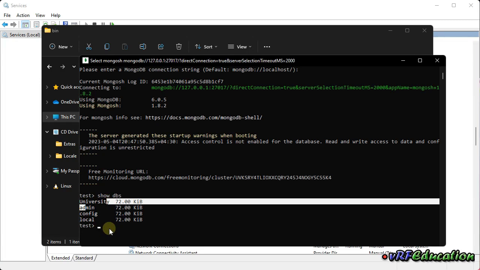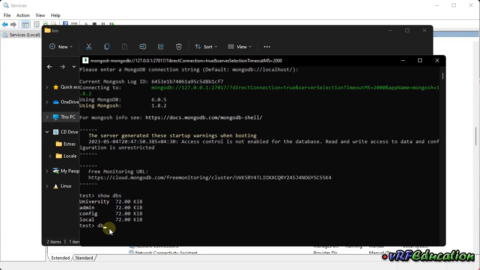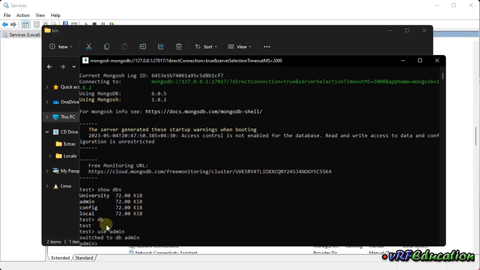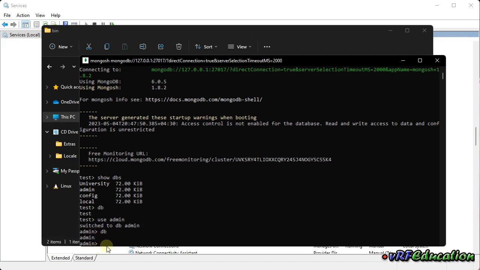If you type db, it's going to refer to the current active database. Okay, if I want to change the database, I can use the use command. For example, use admin. So it says I switched to admin. Now the command prompt changed to admin. If I again use the db command, it says we are in the admin database. So this is the first command.